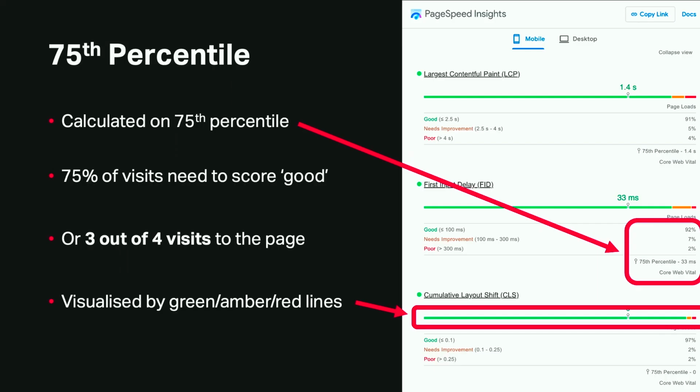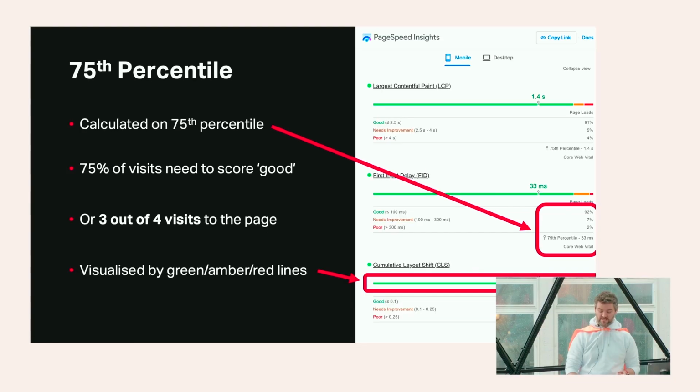Okay, so what about measuring Core Web Vitals? The first key thing to know is Web Vitals are measured on what is called the 75th percentile. So basically, you've got these metrics to meet, and you need to get good to pass your Core Web Vitals. 75% of those need to be in the good range in order for you to pass. Or another way of looking at it, that's 3 out of 4 people that visit your site.